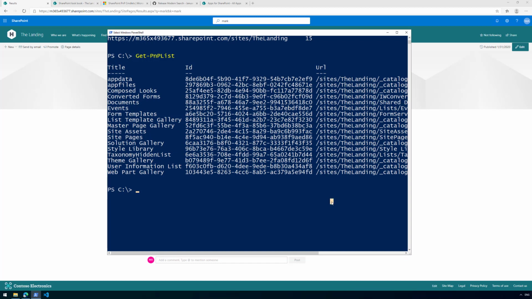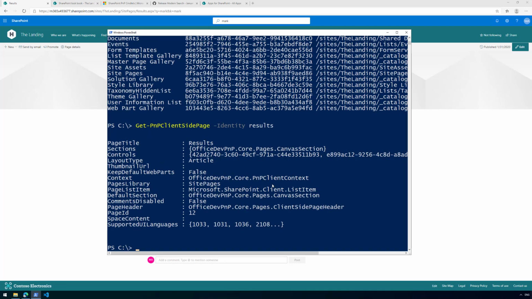But what we're interested in here is manipulating the client-side page, and the identity of the client-side page is results.aspx. So that means that I can do identity is results, and then I can actually change the layout type. Oh, sorry, it's Get-PnPSiteContent. So I'm able to get the results page and the details around it. We can see additional settings. We could load any of the columns and any of the values of the results page.